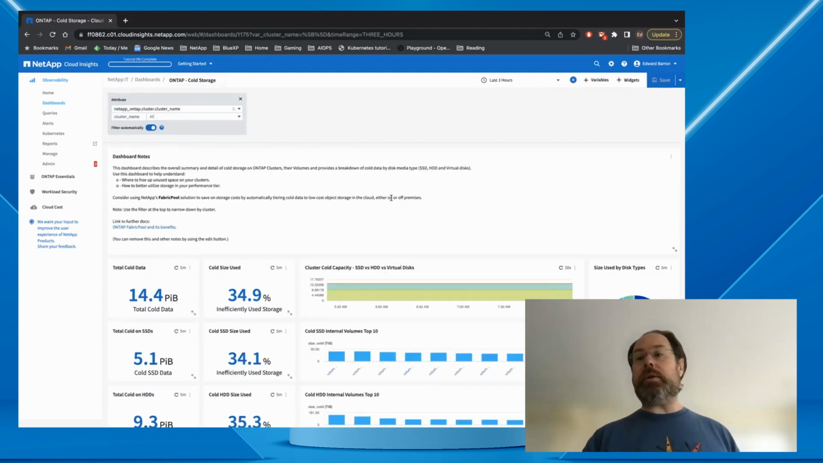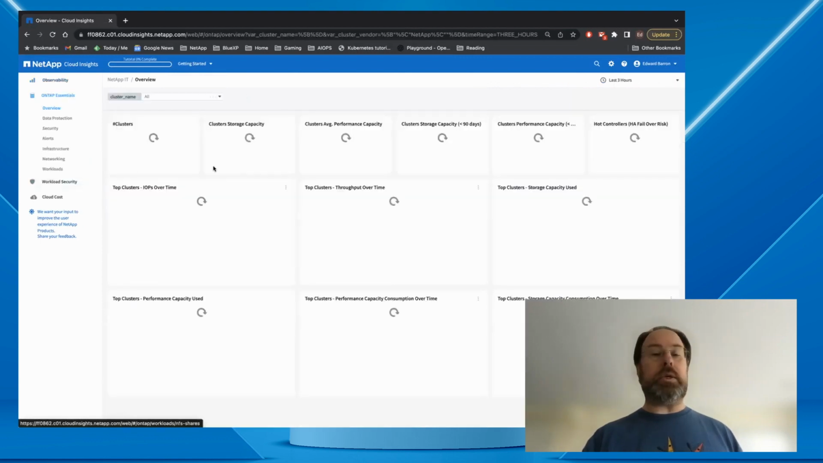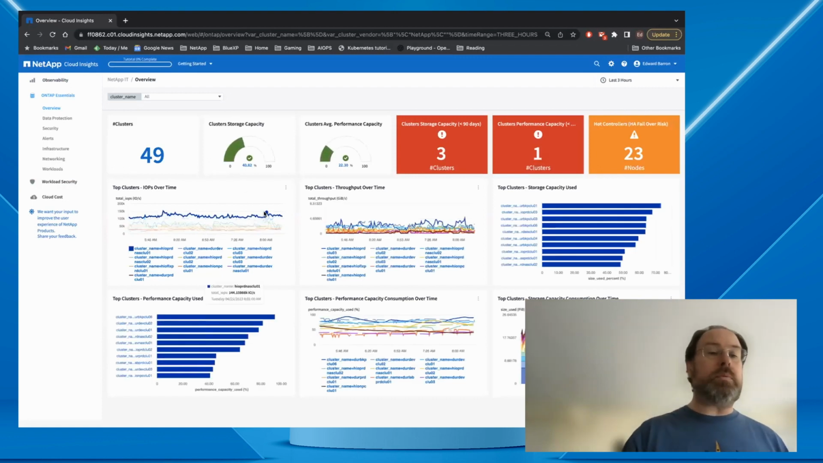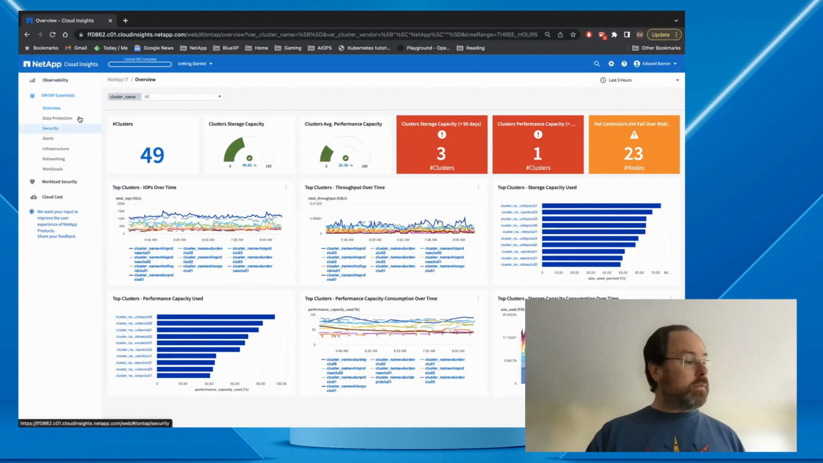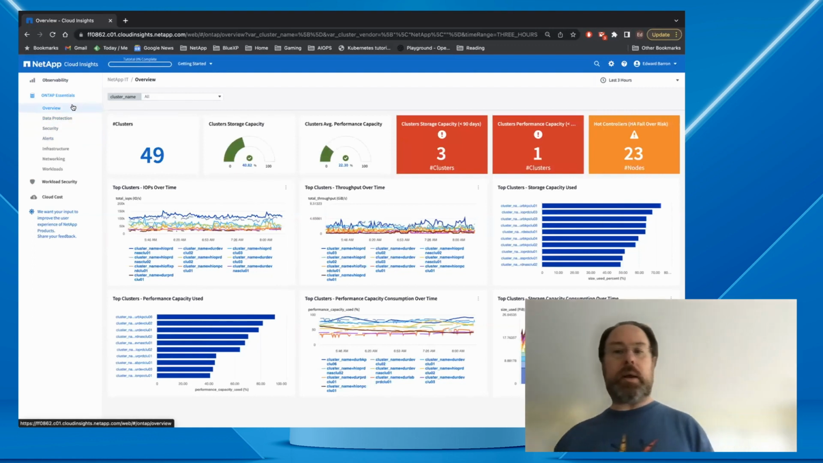Now, I should call out there's this edit button in the upper right-hand corner. We can click that and make changes to anything we see on these screens. I'm not going to do that in this demo, but it's worth noting that these are all completely editable. Any item that we see here, we can make changes to, or add new items, like new variables, new widgets. I won't get into dashboard customization today because that is a core Cloud Insights feature. We're really focused on ONTAP.